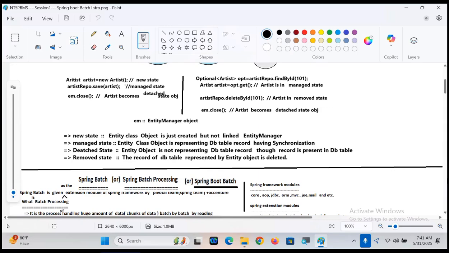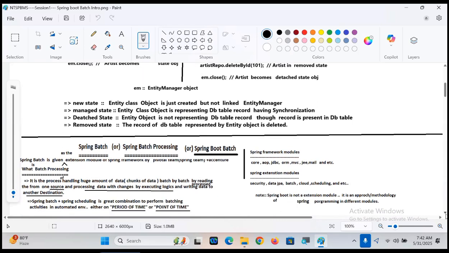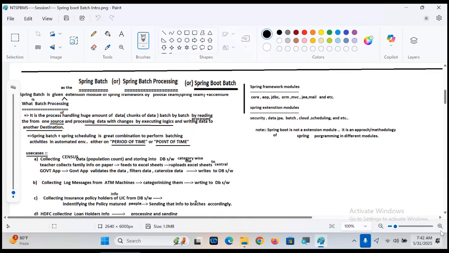Removed state: the record of the DB table represented by the entity object is deleted. That means the record is not there, but the object is there. That is what? Detached. Okay.